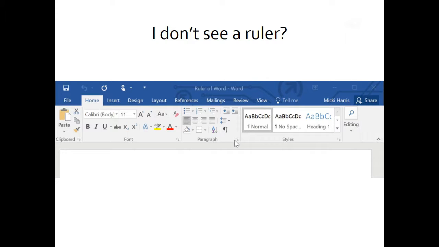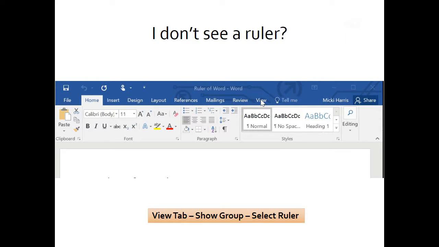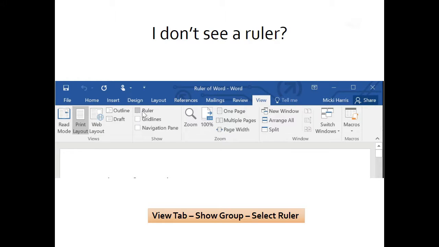Although Word's rulers, both horizontal and vertical, are displayed by default, for some reason they may not be showing. If you don't see anything at the top or side of your screen that looks like a ruler, here's what to do. Go to the View tab and select Ruler.